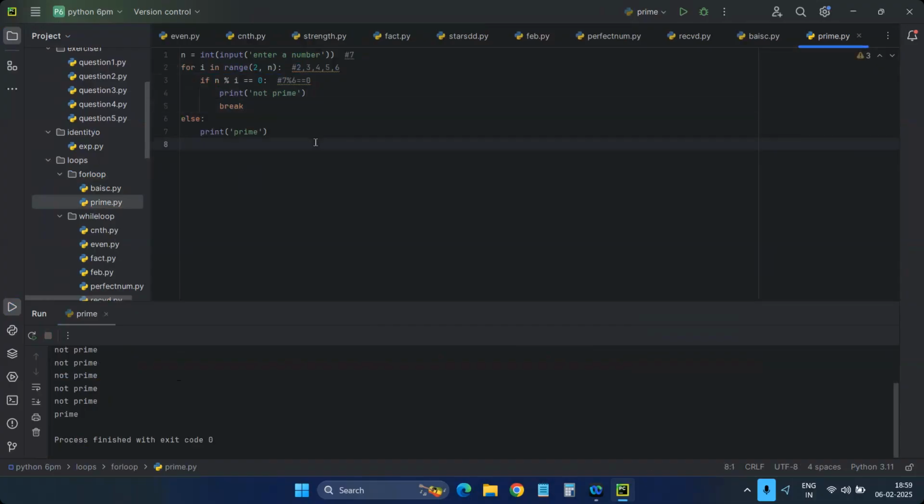This is about for loop. We have some more programs in for loop. You can do some logical programming in while and for loop. Whatever programs are there in while loop, like strong number, perfect number, prime number, the same programs you can do in the for loop. But according to the requirement and time management, we have to use what will play a better role in the program.